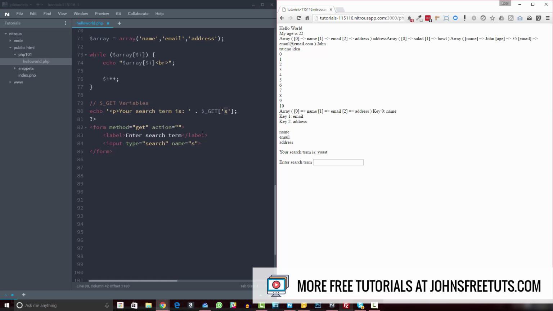And so oftentimes what you'll do is set value equals, and echo the search term in the value attribute, so it populates our box here. So $_GET['s'] like this. And we'll refresh that one more time, and you see it's in our box here. All right, so pretty straightforward.